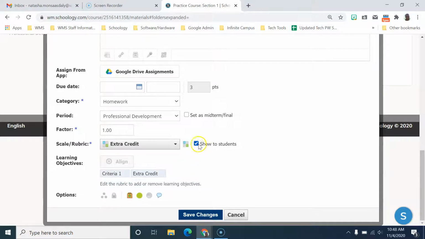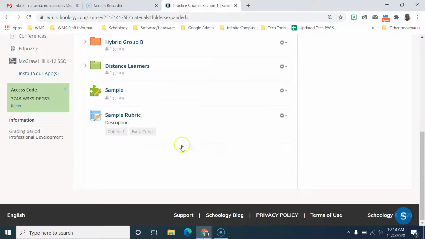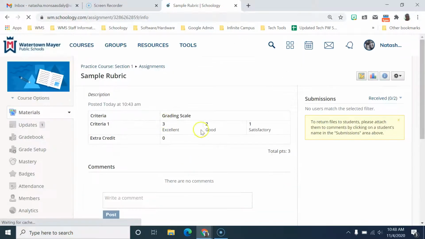And there's a box here that checks show to students. This means that students can see this rubric in the assignment whether or not they've made a submission. It's a little bit like it's a part of the assignment description. And I'm going to go ahead and click Save Changes. And then let's hop into that assignment, I should say.